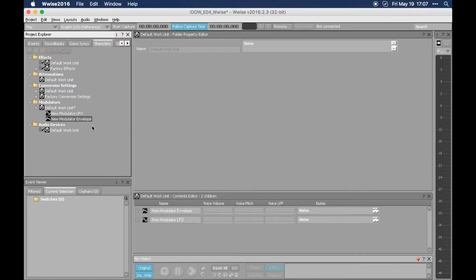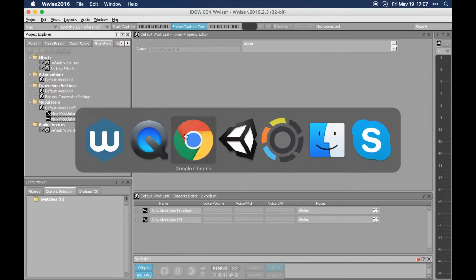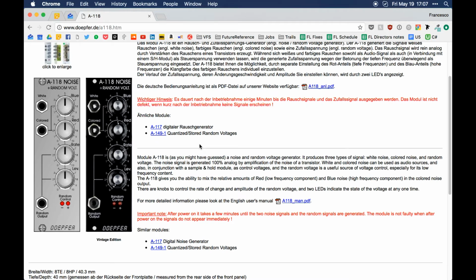You probably remember that in episode 2 of this series we talked about using an envelope with Seek. I really like these two objects, but what I really miss in Wwise is a random generator. If you're familiar with synthesizers, especially modular synthesizers, you probably know what I'm talking about.